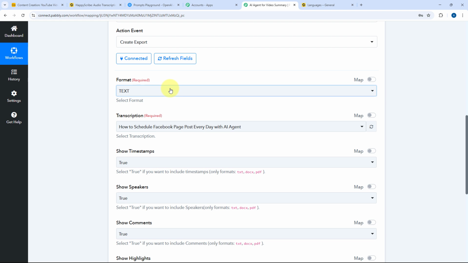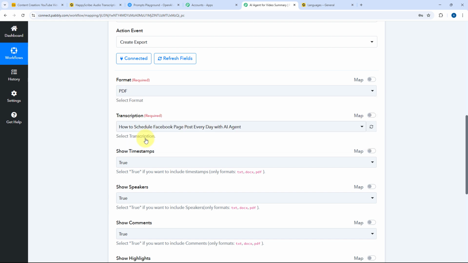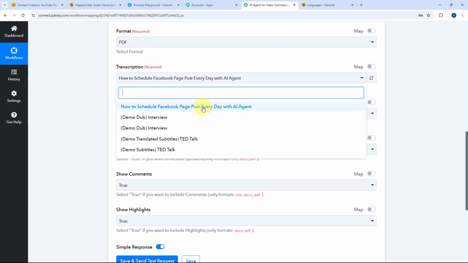We have to select in which particular format we want the transcription from Happy Scribe. In this dropdown, we have three options: text, docs, and PDFs. I want to get the transcription as a PDF file, so I'm selecting PDF over here. Then it is asking us which particular transcription we want to retrieve. In this dropdown, you will get a list of all the transcriptions we have.